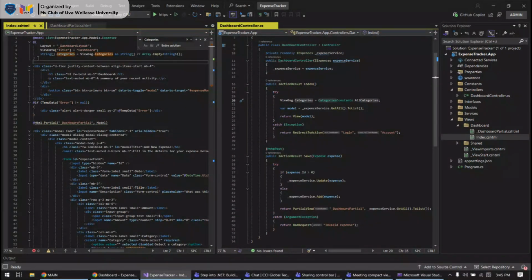And also you can see I added C# content in the HTML file as well. That's called Razor syntax. With the help of Razor, we can add C# logic in an HTML file.